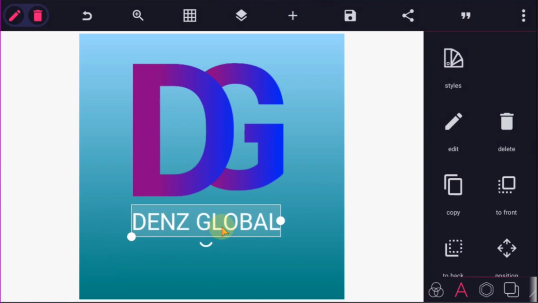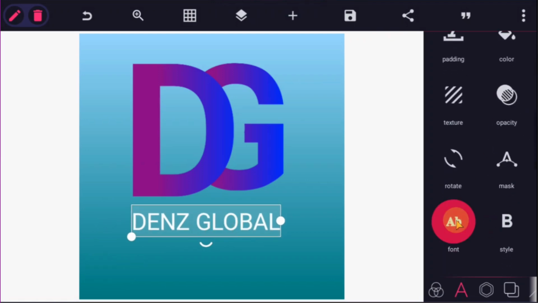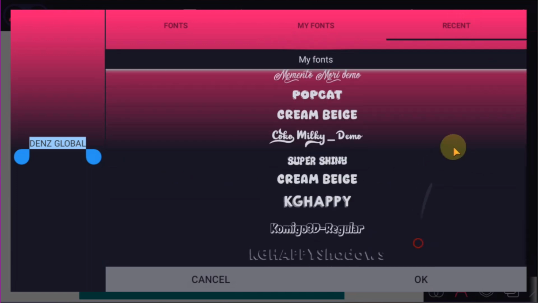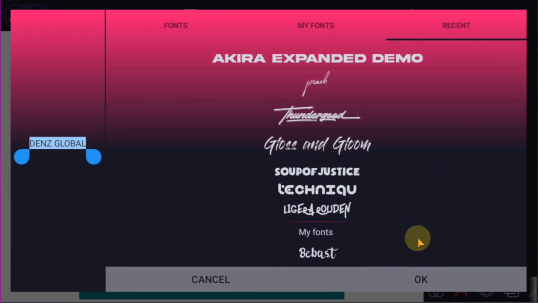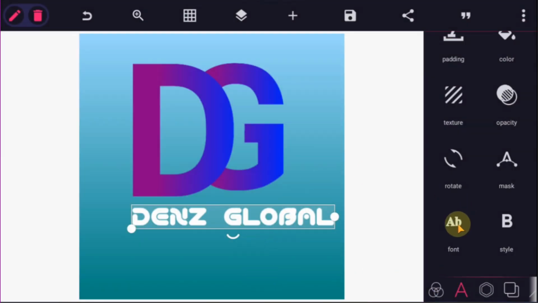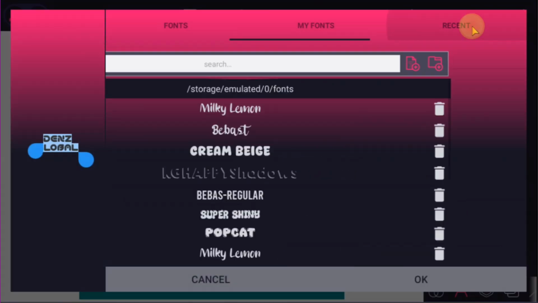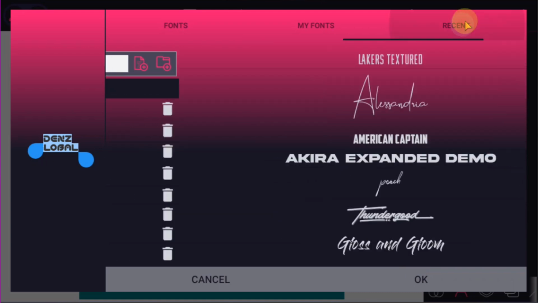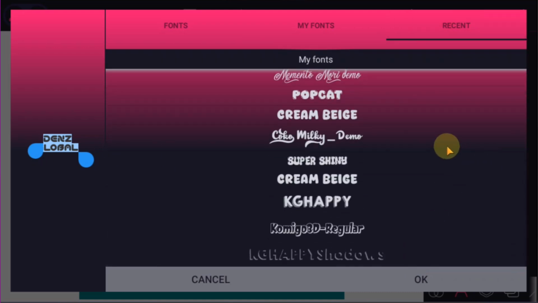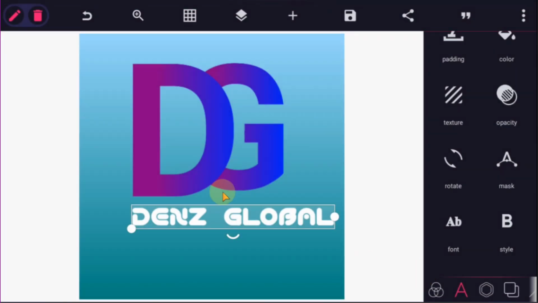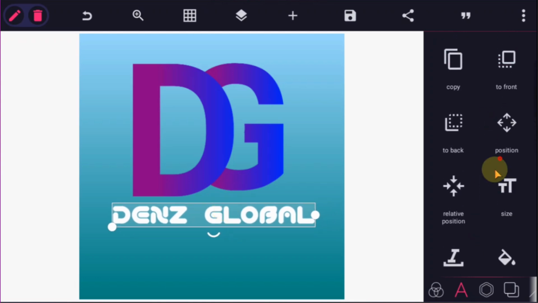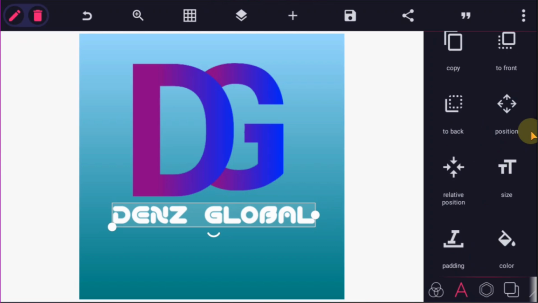Increase the size. Then I'll change the font because I don't like this font. I don't want to use this font, so I can just pick any font I like of my choice. I'll pick this. If you want to know how you'll be able to download stylish fonts into your Pixellab, you can just check the description. There is a video I embedded in the description about how you'll be able to download and install fonts into your Pixellab.